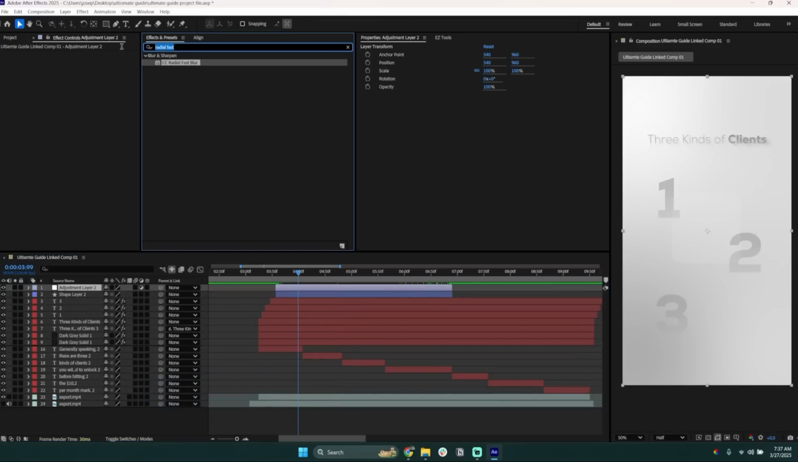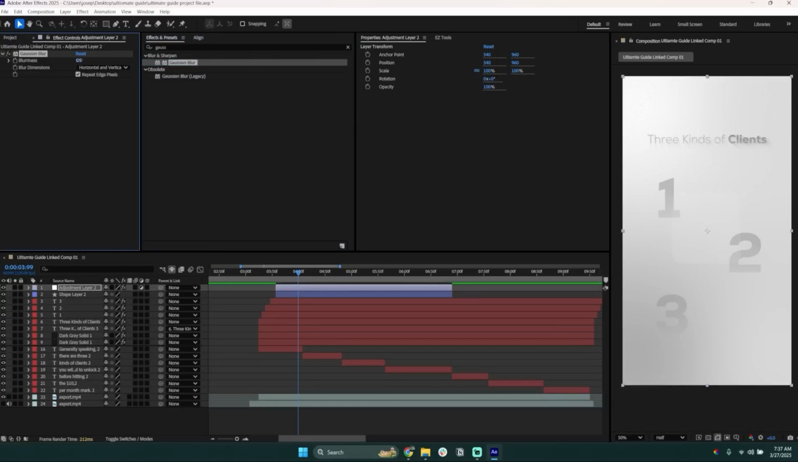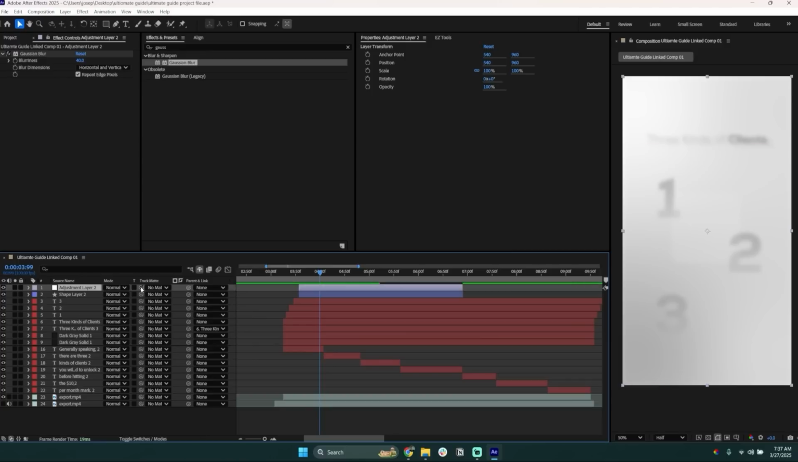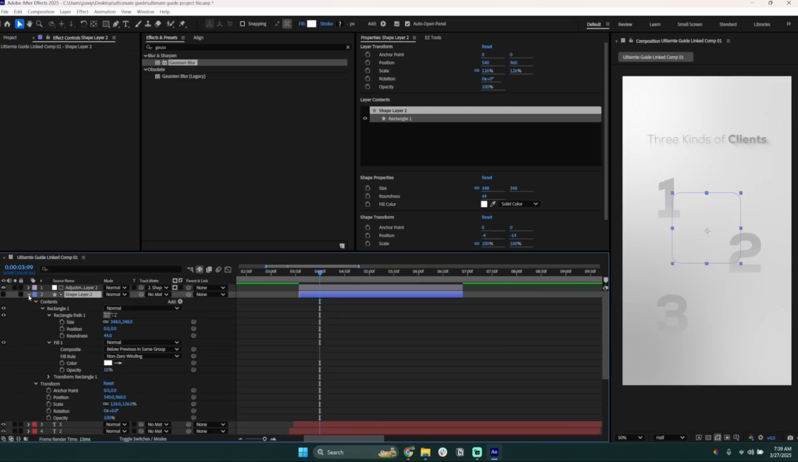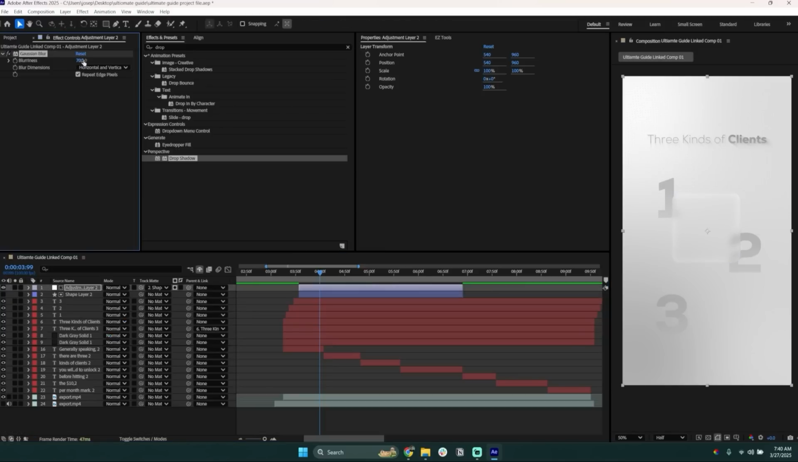Right click and add in a new adjustment layer. Then we're going to add in the Gaussian blur on top of this adjustment layer and we're going to increase the blurriness to something like 40. And to finalize this effect, we're going to click on toggle switches and modes. Then we're going to track matte the adjustment layer over to the shape layer we just created, and this will only apply the blur to our shape layer which we just created. And now, so that we could see this, all we have to do is go down to our rectangle fill and increase that opacity to 100%. I'm gonna go ahead and select my Gaussian blur and set the blurriness to something like 70.